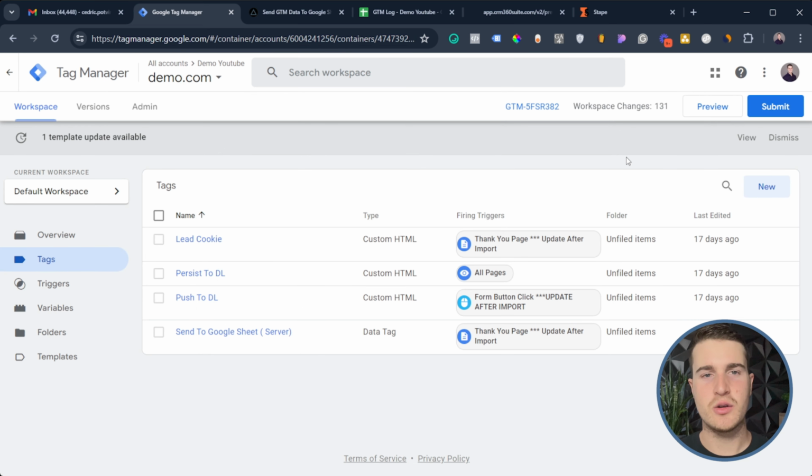So the use case here is we're going to pretend that we're working with a service-based company, and they want to send data to Google Sheet when they get a new lead. So they want to send the lead data, like the timestamp, when that lead was generated, first name, last name, email, phone number of the lead, and then some UTM data, like the UTM source, campaign, medium, and content.